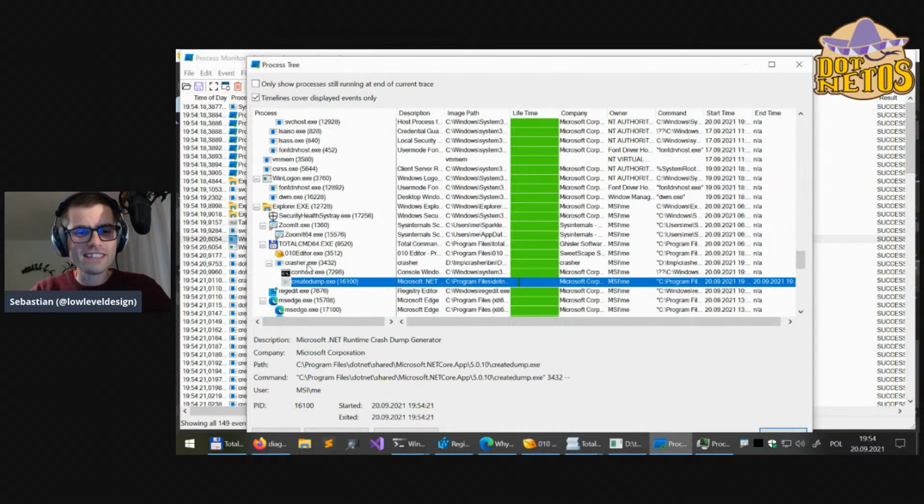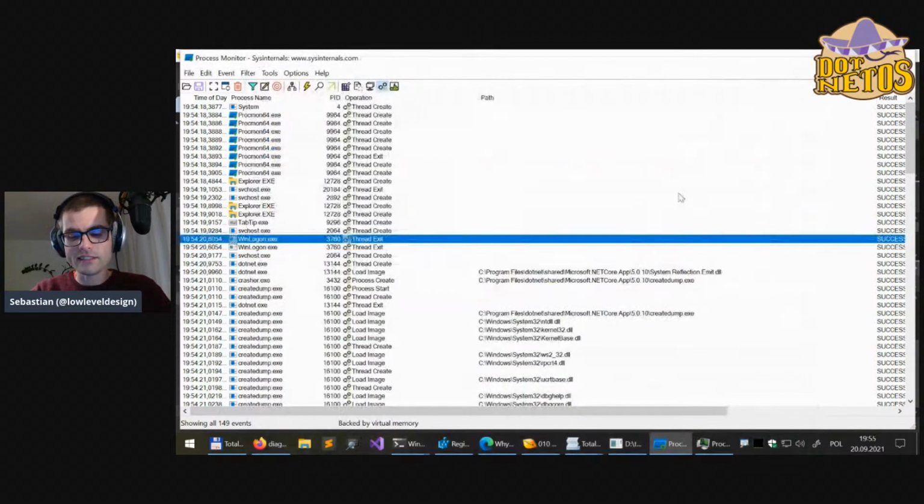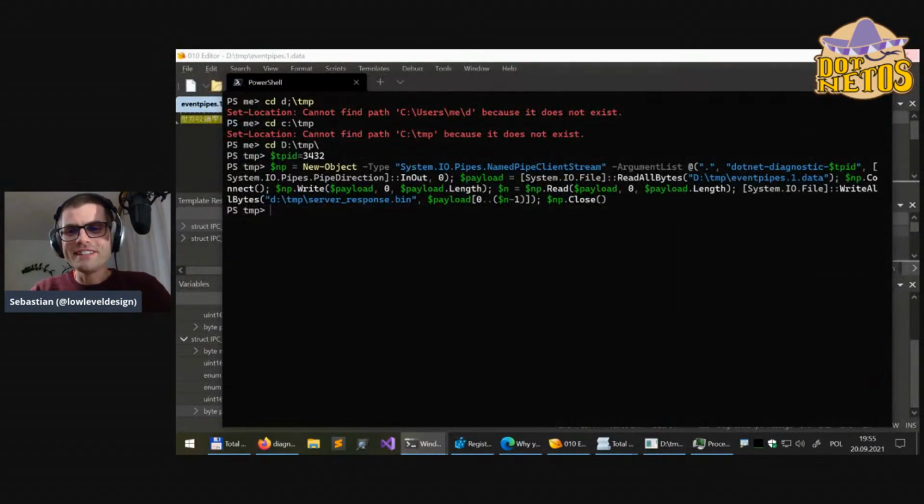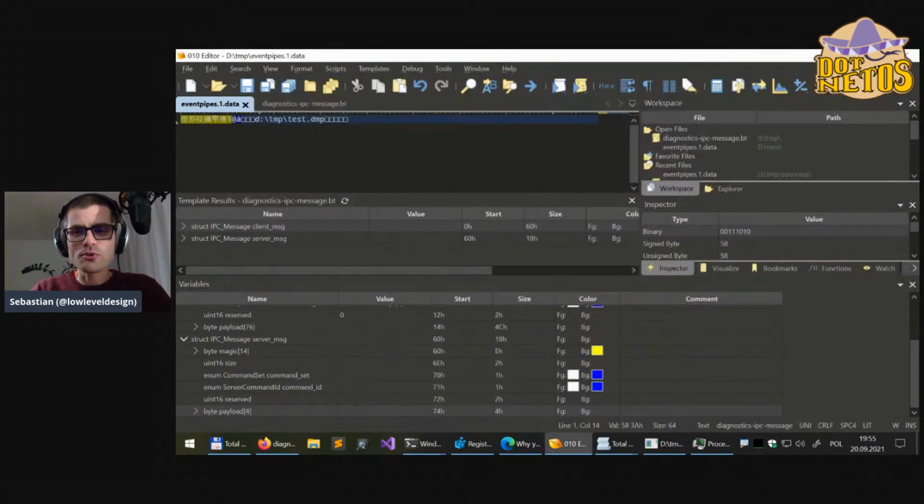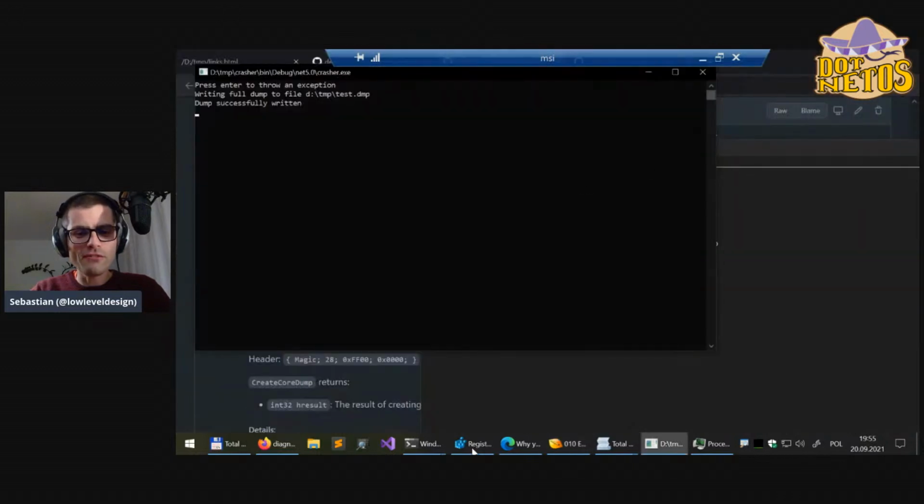And here we can see that .NET Runtime created the create dump process, and we can also find its parameters. So we have the PID, and then we see that it created a full memory dump, and the name of it will be D TMP test dump. So that was a little experiment that I wanted to show you, and also snoop a bit on event pipes.